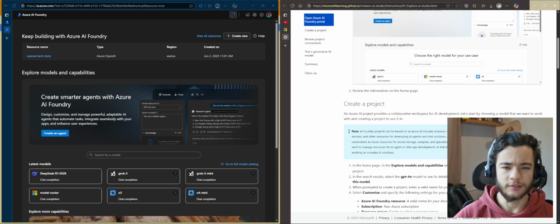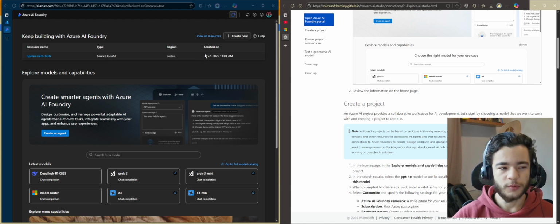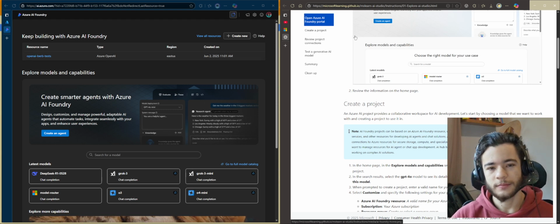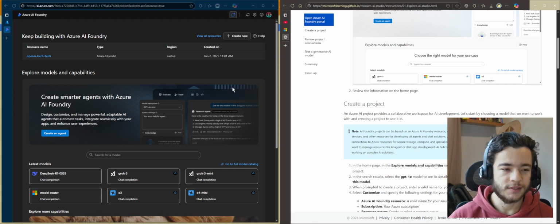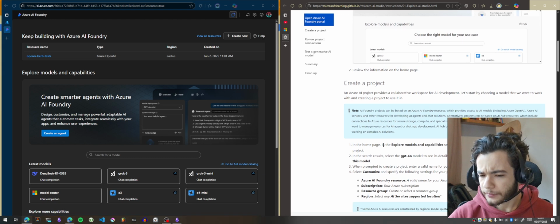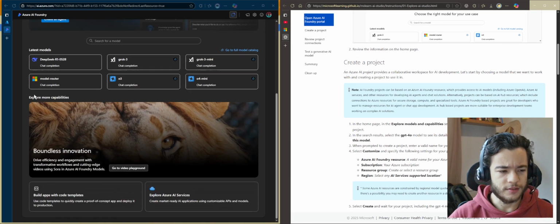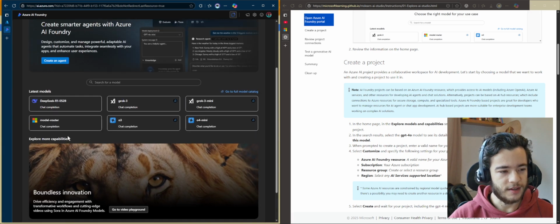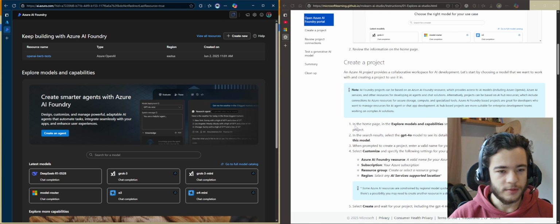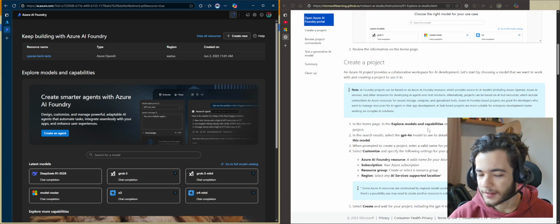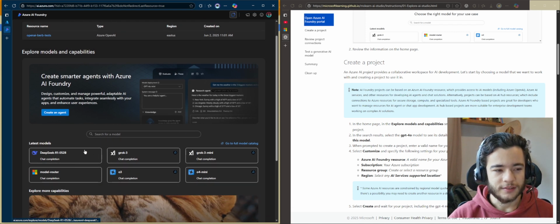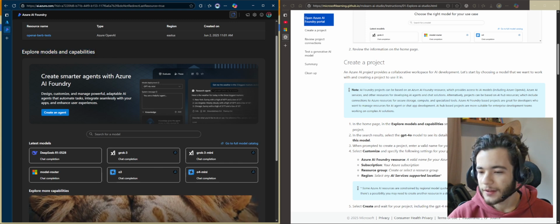So this is just the difference between these two, but we can maybe take a look at both of them here and just see what the differences are in setting it up. Here in the home page we can go into explore models and capabilities, which is this guide right here, I think. Maybe it's the create new. Let's see. Yeah, it's right here. Explore models and capabilities.